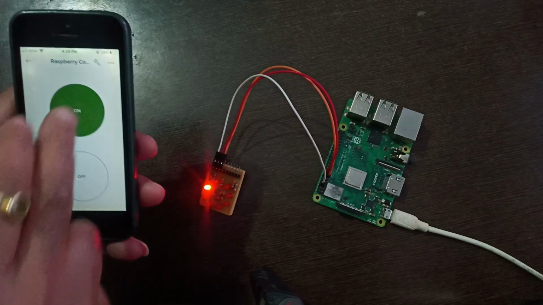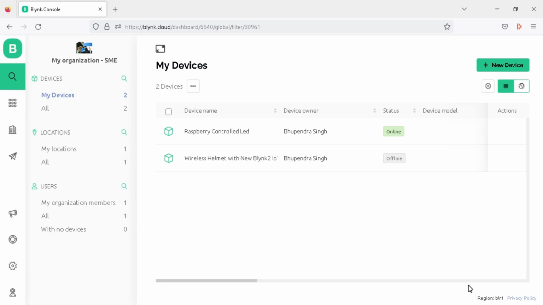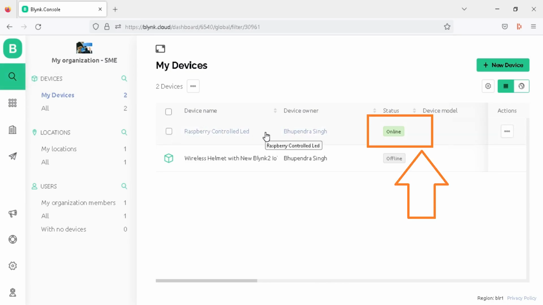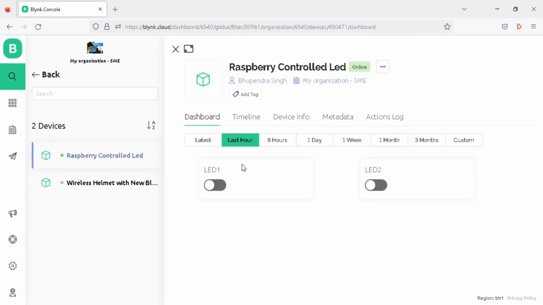You can also operate these LEDs from the Blynk website. For that, go to the Blynk website. In the search tab, you will get your device with its name. As you can see, it's online. So click on your device. This is your project dashboard. From here, you can control your LEDs as well.